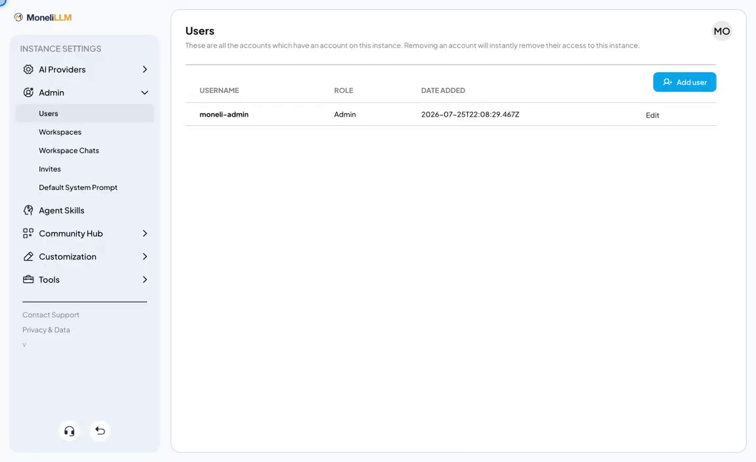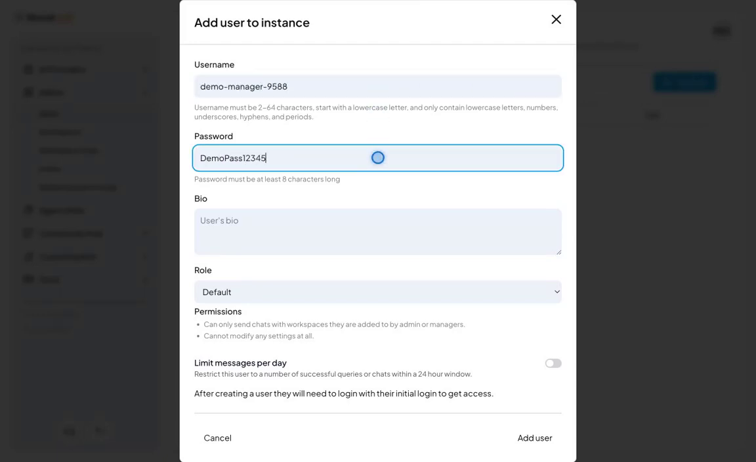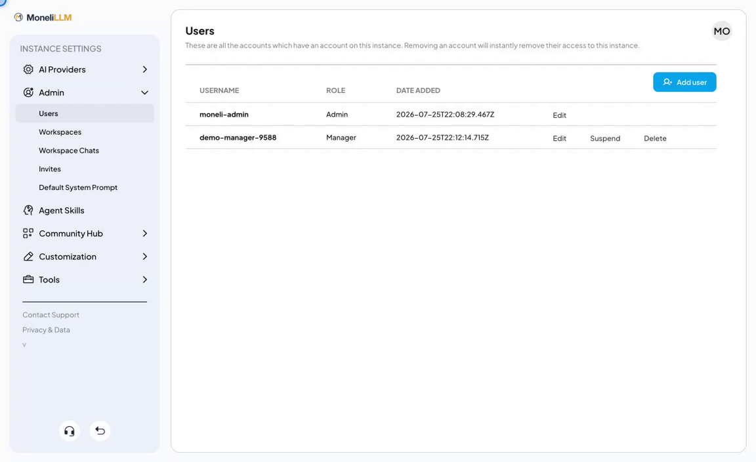Now the people. Every account lives on this machine, there is no cloud directory and no outside sign-in, so your staff list never leaves the building. We add our first colleague. A username, a starting password they can change, and a role.